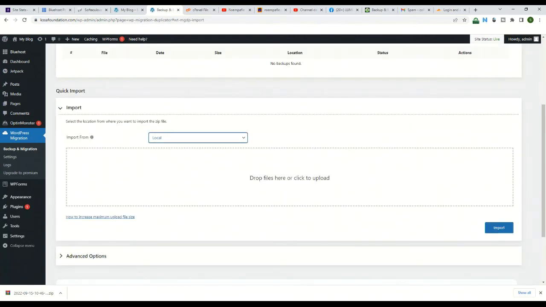Did you send the file to Google Drive, FTP, or Amazon S3? Depending on your location. We downloaded to our laptop, so it's on our hard drive. So you select local, and you can drag and drop, or you can click there and then select where the file is. This one I'll just drag and drop. Give it some time to complete.